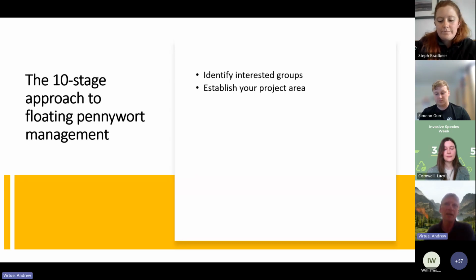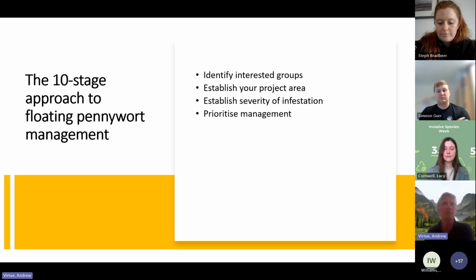And then establish your project area. How bad is your infestation? Is it small? Is it minor? Is it just one tributary? Is it one section of canal, or is it a whole catchment? Establish the severity of your infestation, because for example, here in Yorkshire, we've got it on different rivers, but it's worse on some than others. And then prioritize your management.